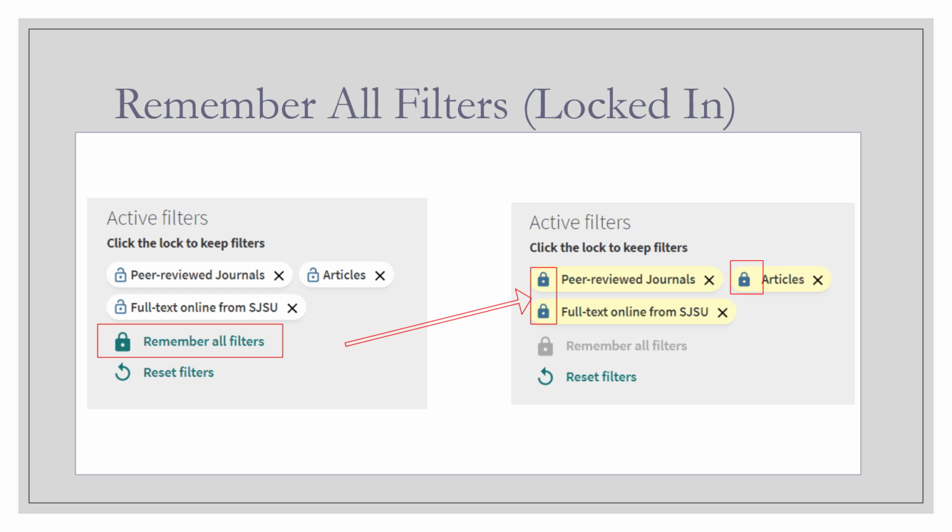If you want to get rid of a filter, all you have to do is click the X to the side. If you don't click on Remember All Filters, you will have to reselect the filters every single time, which can slow you down.